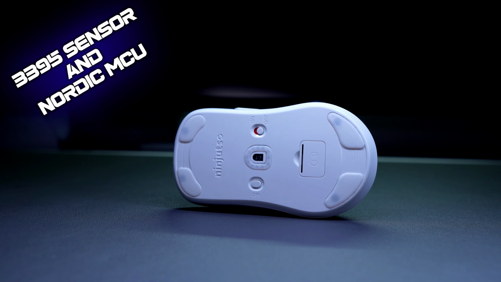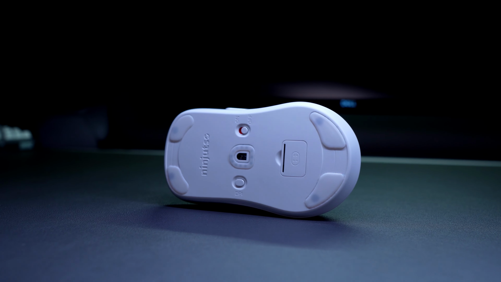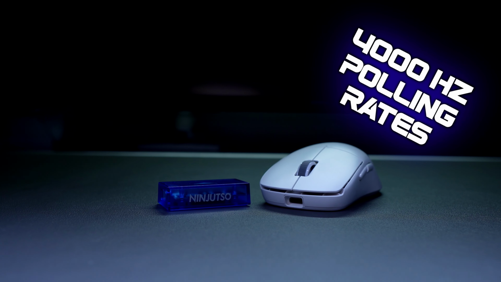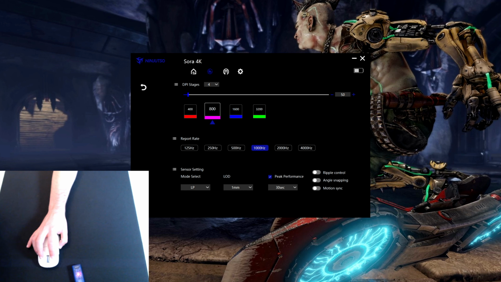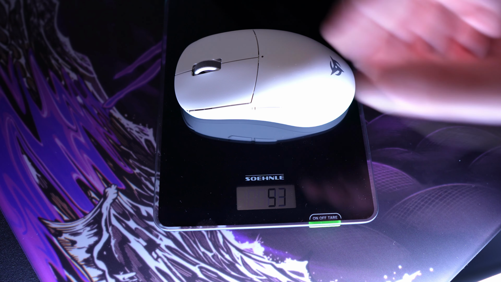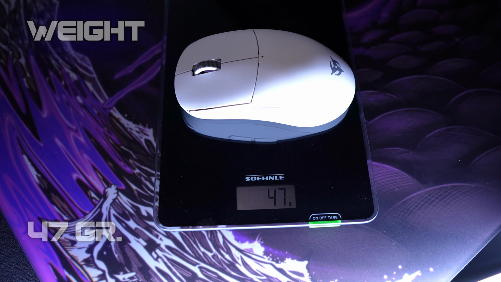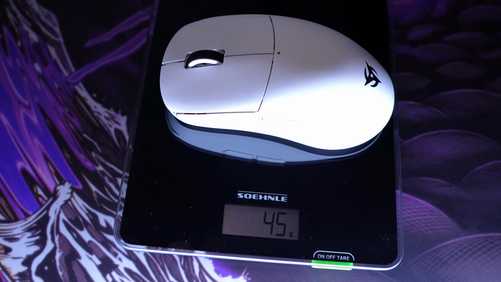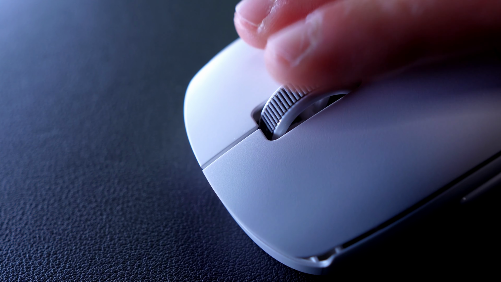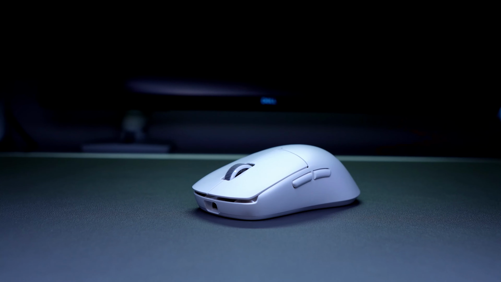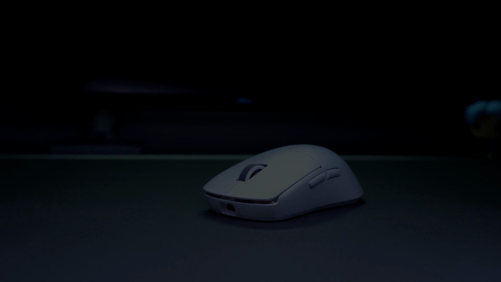Regarding the specification, we have here the Sora 4K with a new MCU that makes 4000Hz polling rates possible. You can change the polling rates in the software. The LED light of the dongle changes color when you change the polling rates. The weight increased a bit, now 47 grams compared to the 45 grams of the previous generation. Other changes are the switches. The Sora 4K now comes with the optical Huano switches. So let's do a quick sound and quality check.